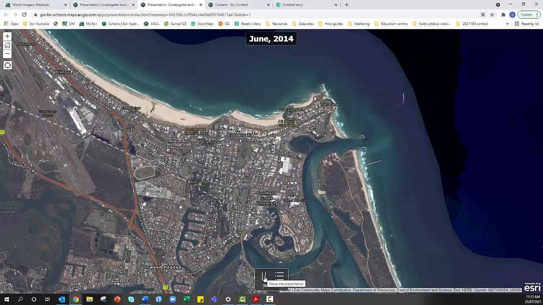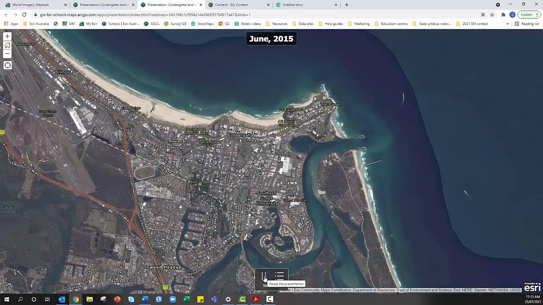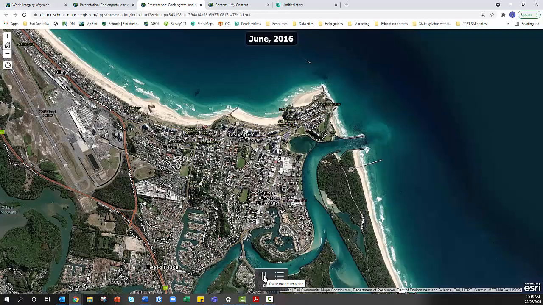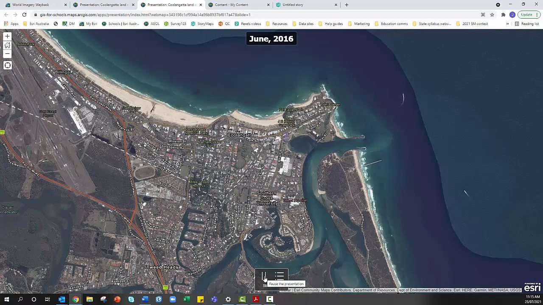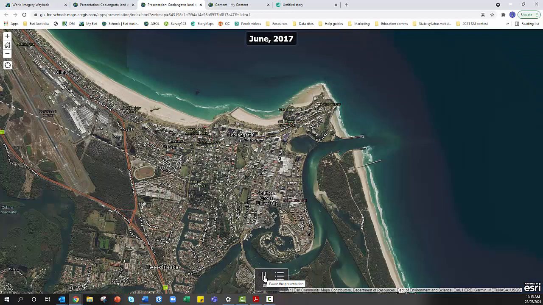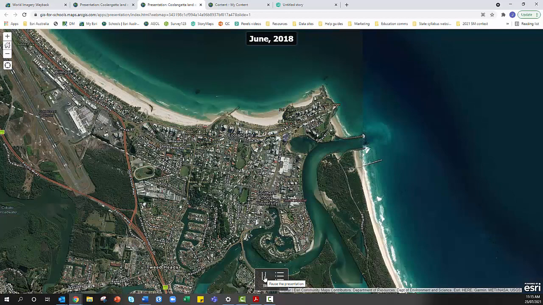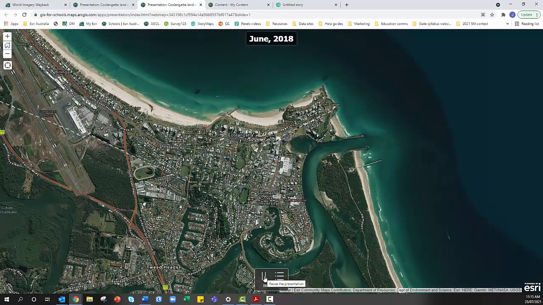Hello all and welcome to another video tutorial, this time on how to create a really simple temporal map with the Living Atlas Wayback Imagery app. So this video tutorial will quickly take us through how to create a temporal map, or essentially a temporal slideshow, using historical satellite imagery. We'll also take it a step further and I'll show you how you can embed this temporal map into a story map for assessment tasks. So let's jump into it.